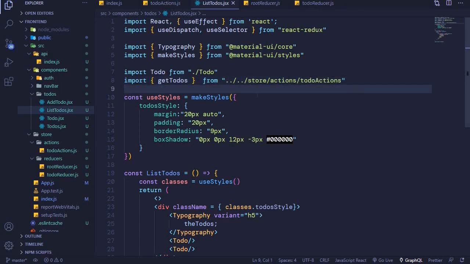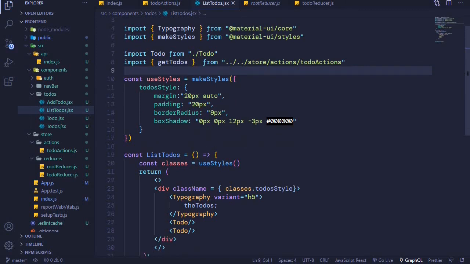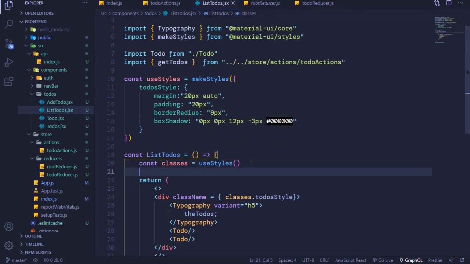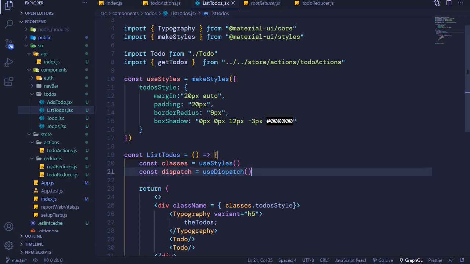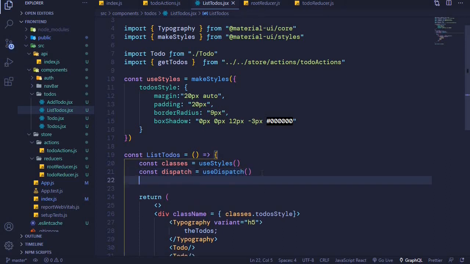Now let's make use of these imports. So I'll come at the bottom here and I'll set a constant called dispatch, which will be equal to useDispatch, and I invoke that hook. And then we can select the state from the Redux store. So I can set const state, which will be equal to useSelector.